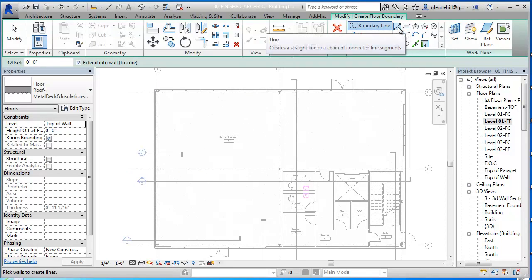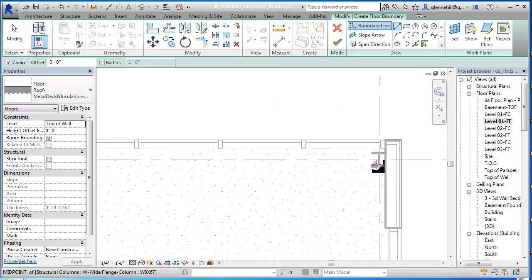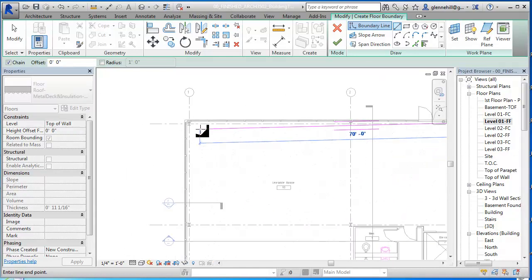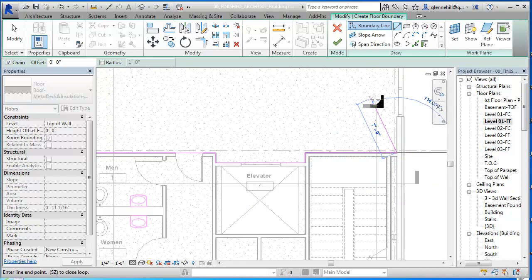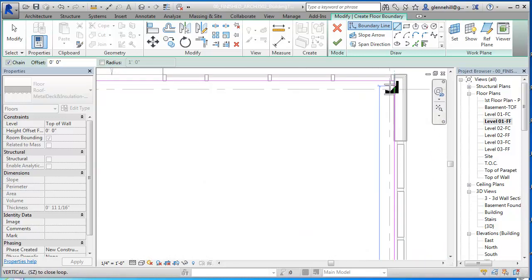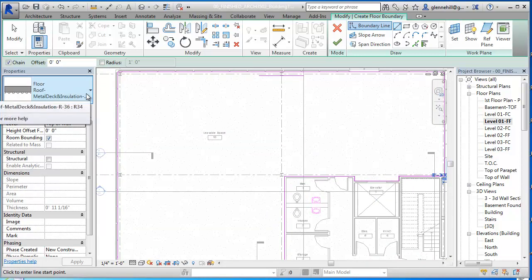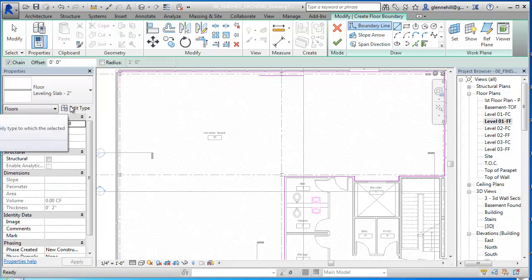To do that, I'm just going to use a boundary line. I find in the long run those are easiest. And I'm just going to snap a boundary line here. And then second is that I've got to find a type for this. Let's just use a leveling slab that I made before. It really could be any of them, but the simpler the better, because then you have to change fewer things. And I'm going to edit that later.